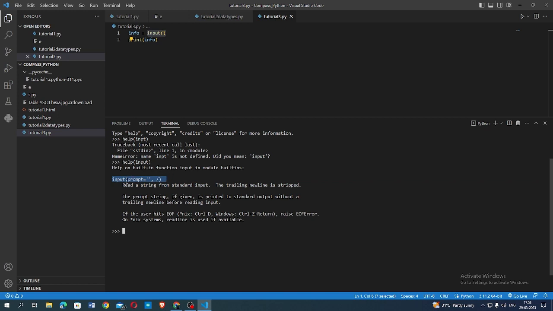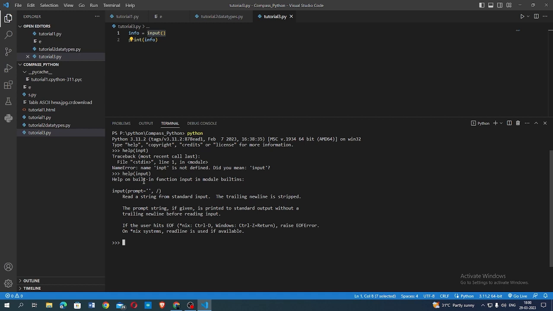And there's something like prompt, prompt equal to some string value. I'll teach about it. The next line says read a string from standard input. That means it will read whatever we write as a string and store it inside the variable. Then the prompt string, if given, is printed to standard output without a trailing newline. So this is what the input function is.